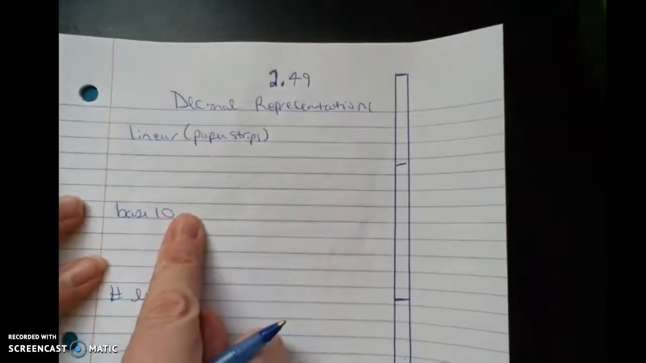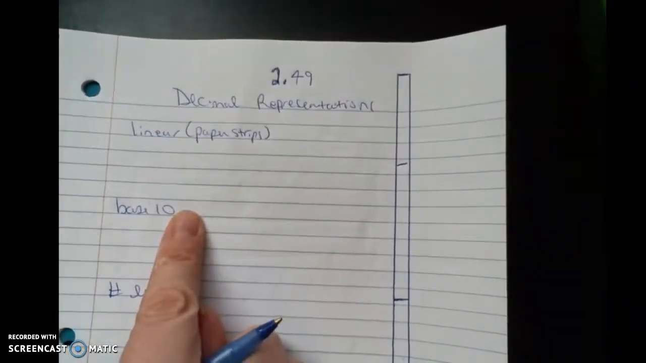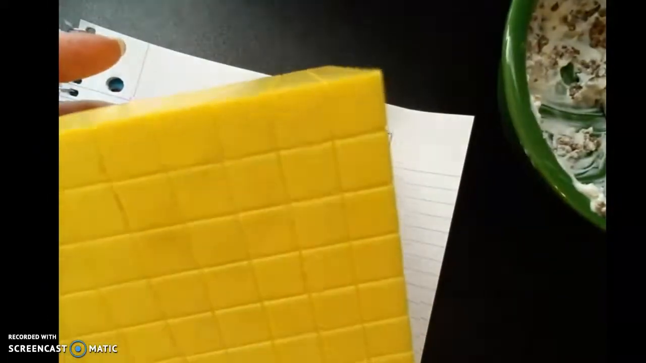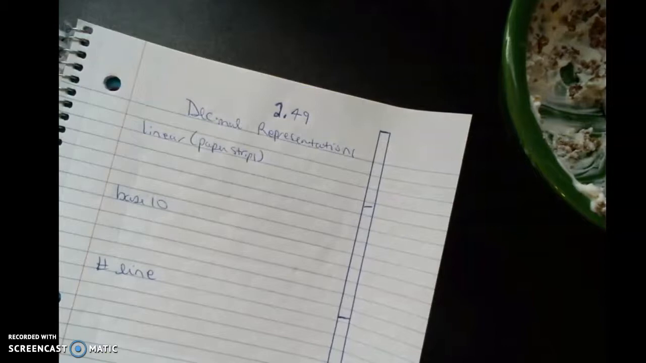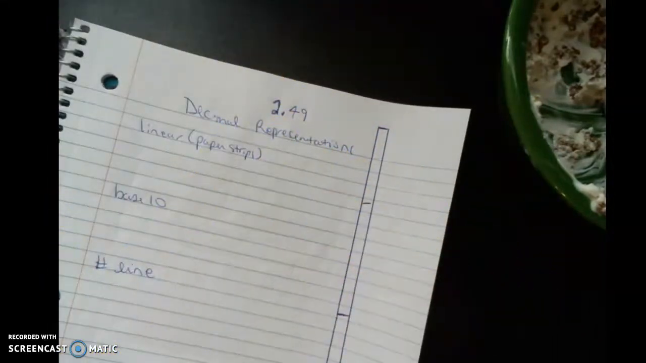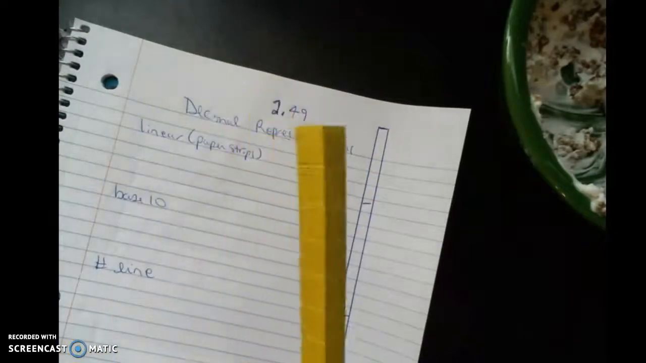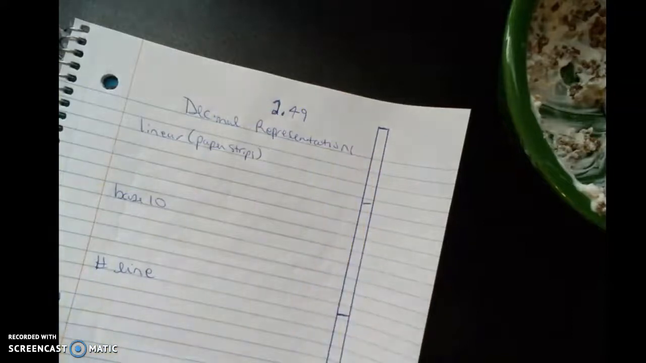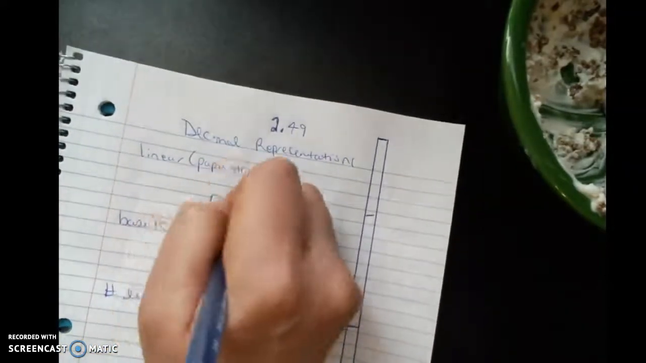Base 10 can be a little confusing sometimes because it depends on what we let our whole be. If I let this giant cube be 1, which is fine, then it takes 10 of these to make one of these, so that means this is a tenth. And then it takes 10 longs to make a flat, so these would be my hundredths. So that could be one model. You've got to define your whole.